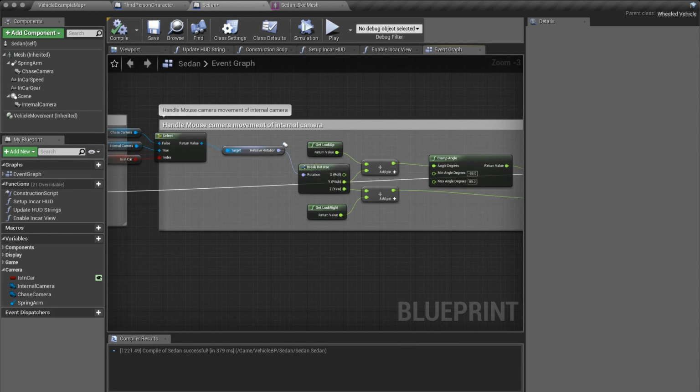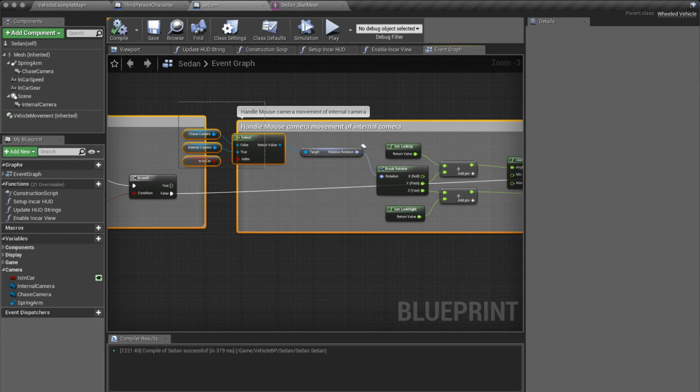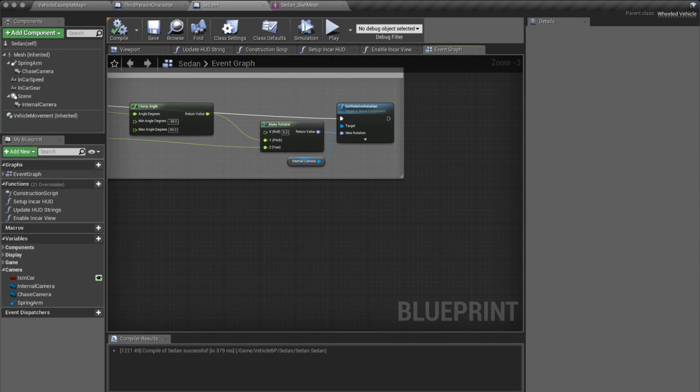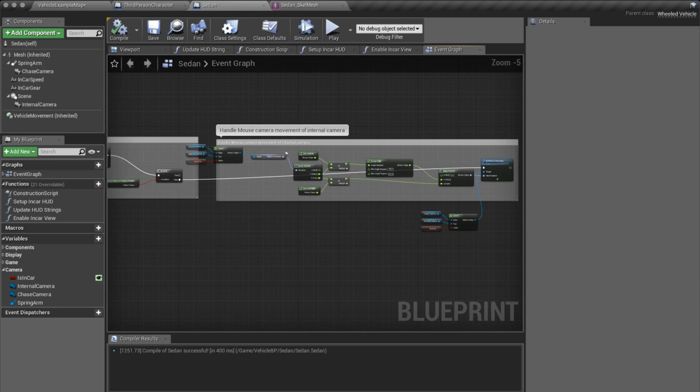And here we do the same thing. Just copy this, paste this, and set the target. I think this is how I did it in the other template. Yeah. So hopefully that's gonna work.